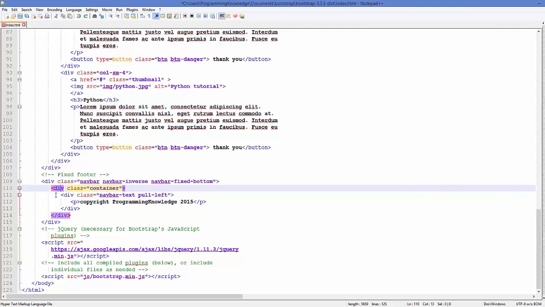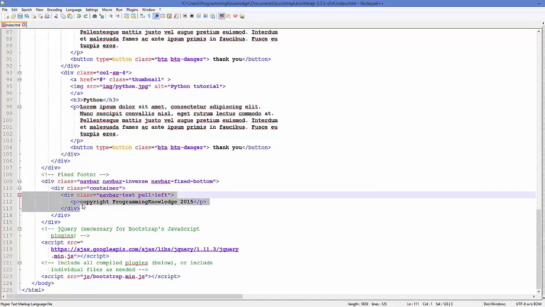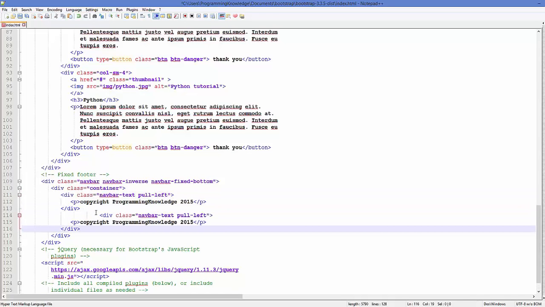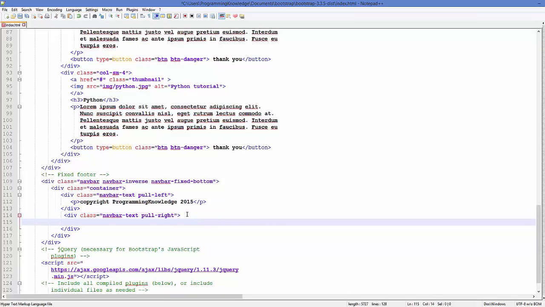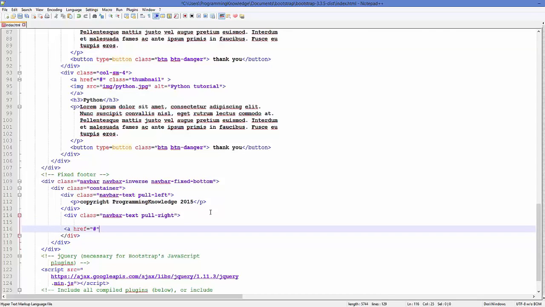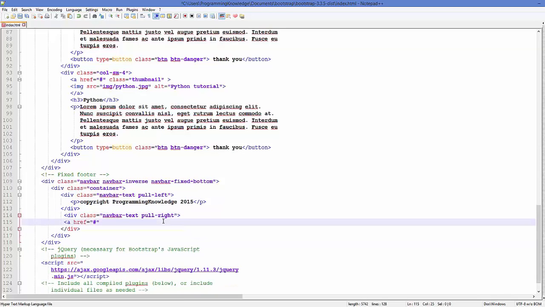So go inside the container, and I'm going to copy this div element for a navbar text and then paste it here. And this time, instead of pull left, I'm going to have pull right, so right. This is going to add these social media icons on the right hand side. And I'm going to add these icons in the form of a link, so we need to add this link tag here, and then you can add your icons.